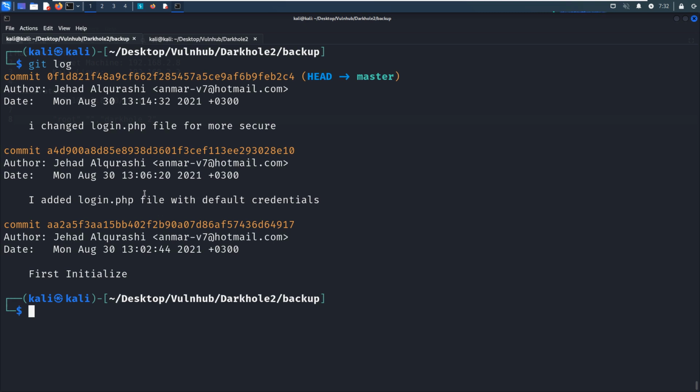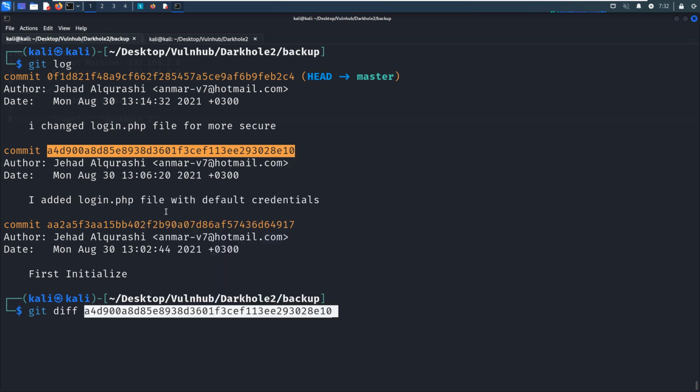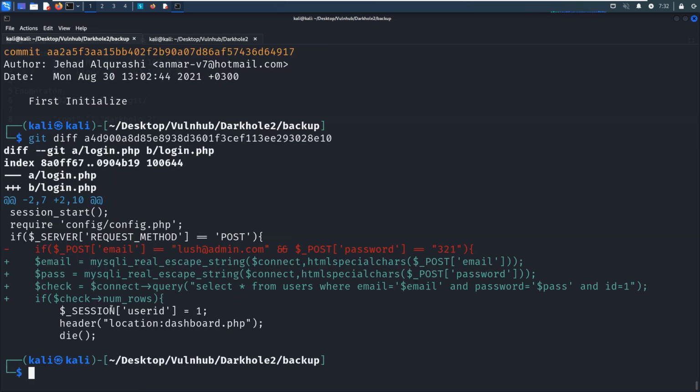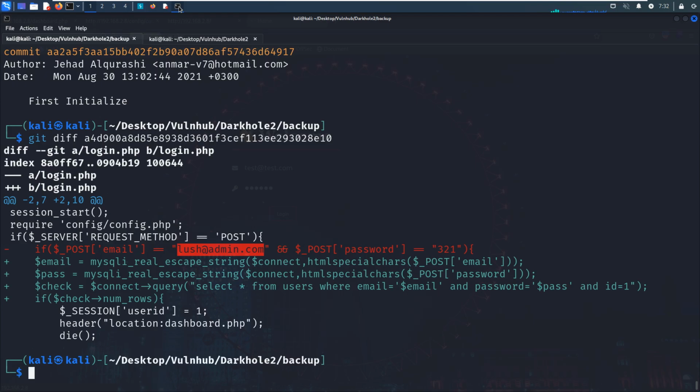So how to do? We can use git diff, and we can copy this ID number. And then we can get the username, email and the password. So we can copy, and paste in here. And password is very simple, just 321. Okay.